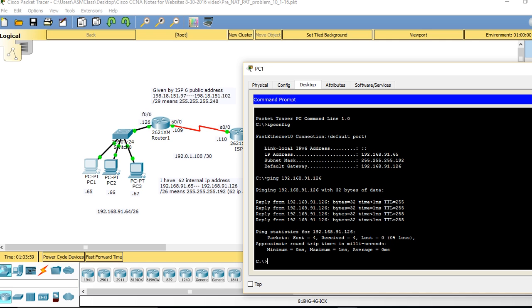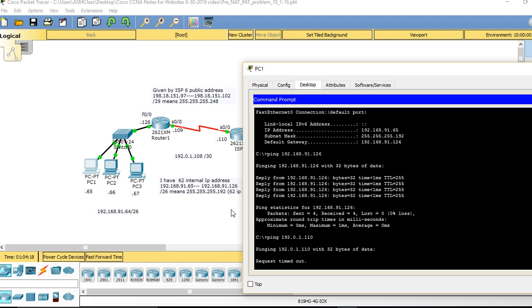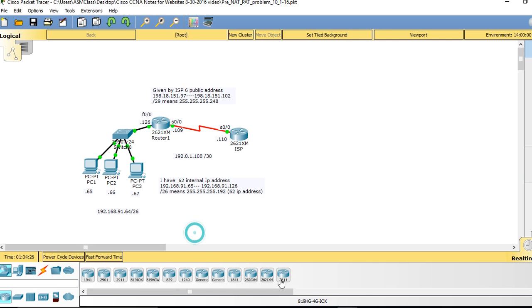Now I'm trying to ping what? The public IP address of the ISP. So I'm going to ping, which is right here, 192.0.1.1110. As you see, I cannot ping that. Why is that? Because I have to do NAT. Okay? So, you see, it is a timeout.